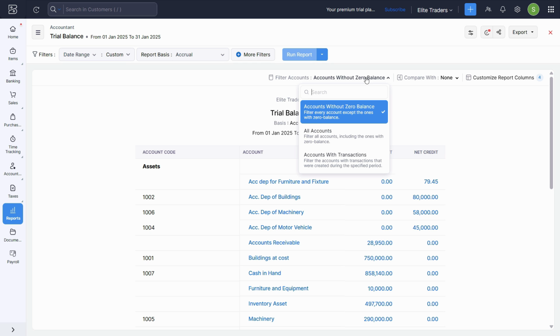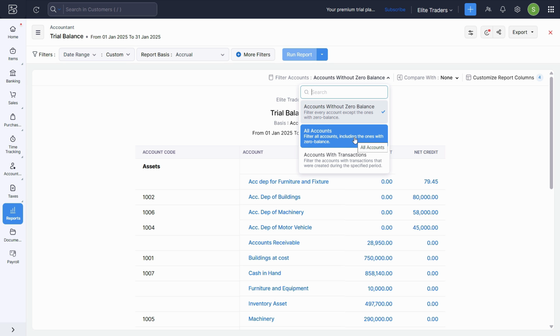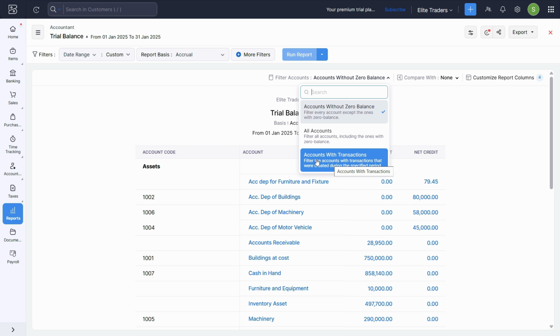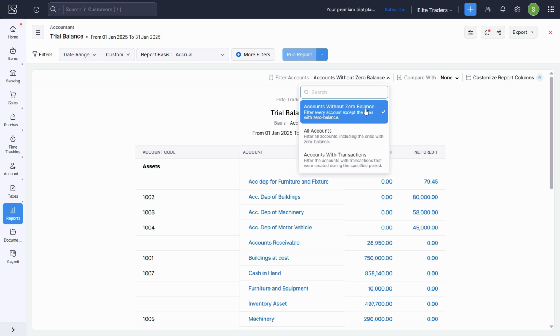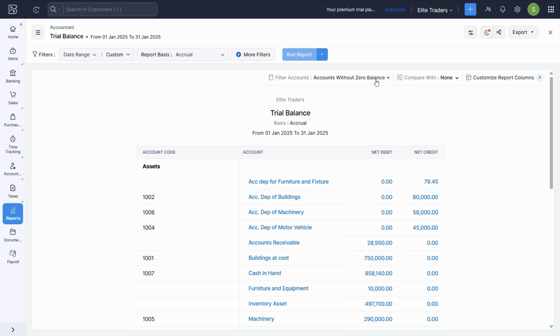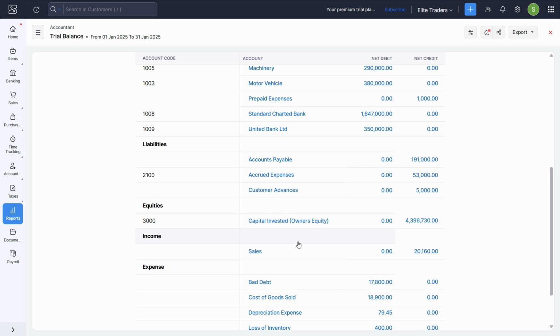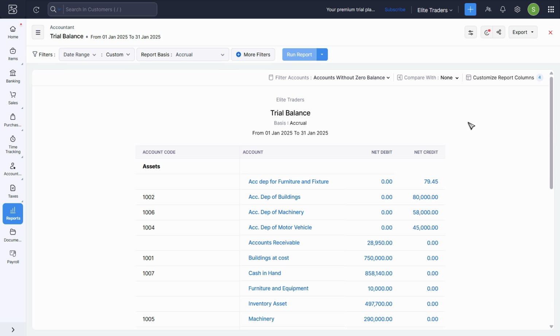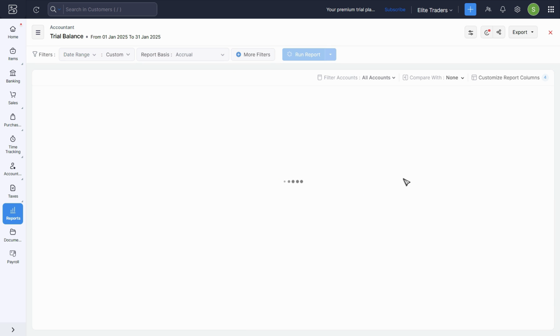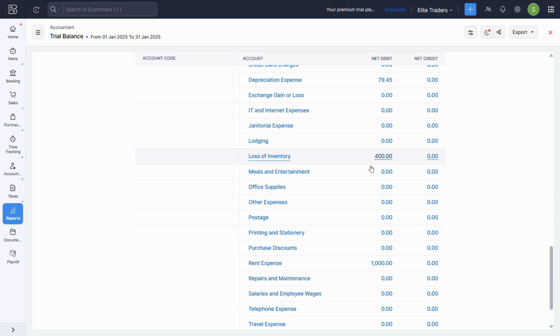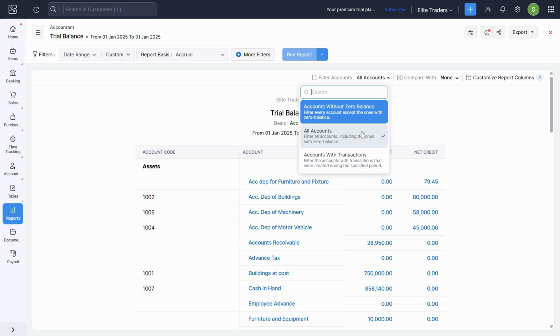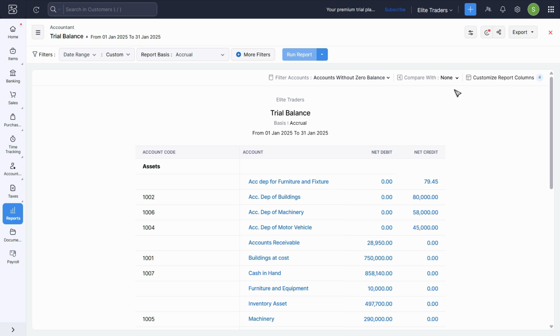And you can filter the accounts. You can show all the ledgers even if they have 0 balance. You can only show the accounts with transactions. We can only show the accounts without 0 balance. So right now it's only showing the accounts which has some kind of activity, and it's not with the 0 balance. Otherwise it will look something like this. There are many accounts shown right here, but most of them has 0 balances. So if there is no activity, it shouldn't show here. So simple kind of customizations.